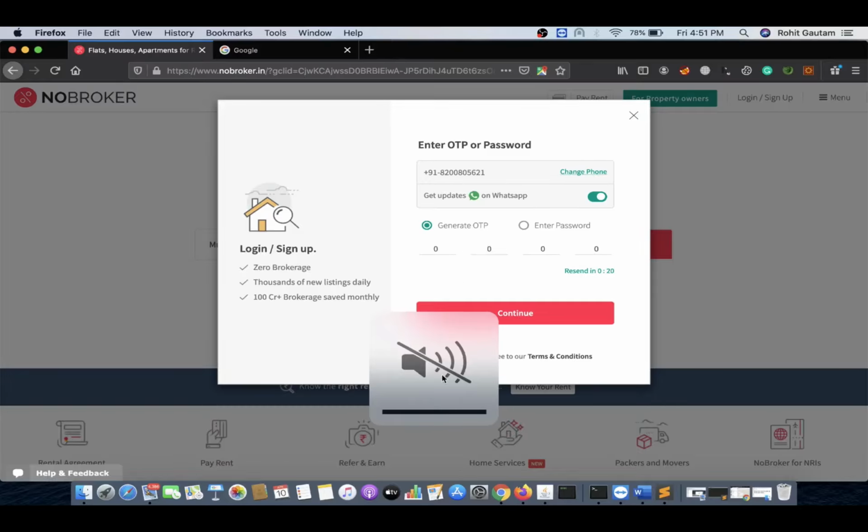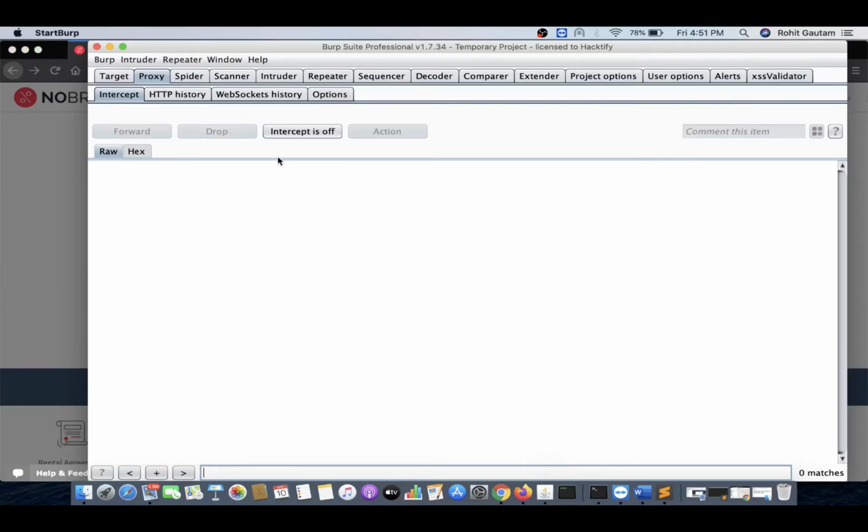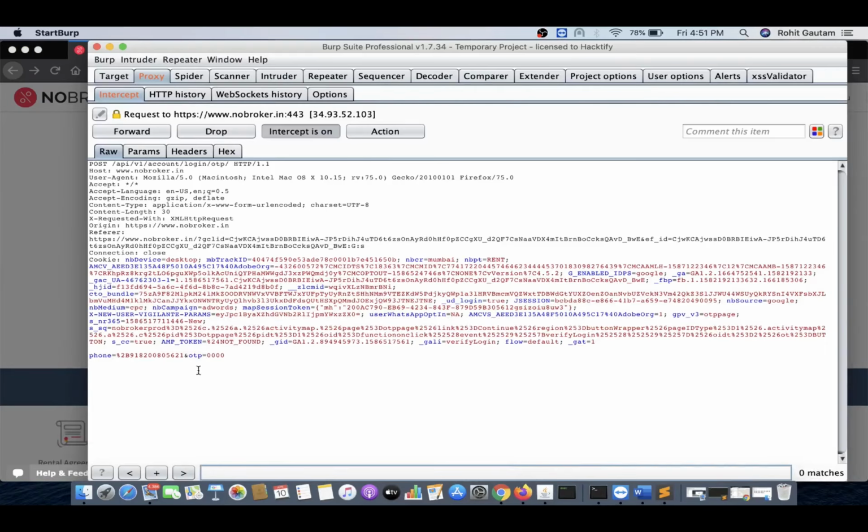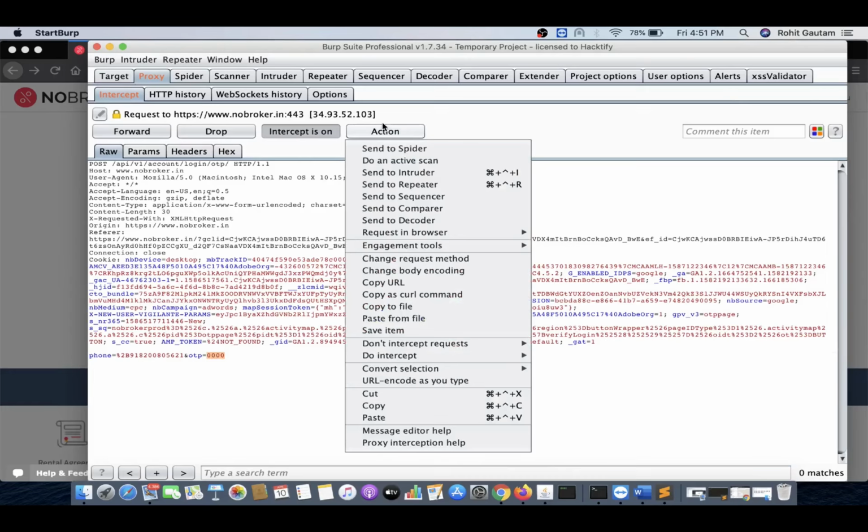So here, for example, I'm going to give an OTP that is 0000, and I'm going to hit continue and capture the request in Burp Suite. As you can see, I have captured the request in Burp Suite.